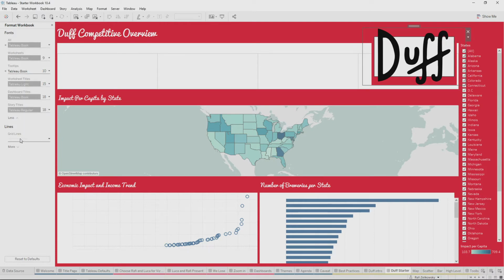Also on the workbook format menu is the option to format your lines. So this is really a personal decision of what you want your end look and feel to be. In this case, I'm just going to turn off a few of these to give you an example of what this looks like, but it will control all the lines in all of your worksheets.